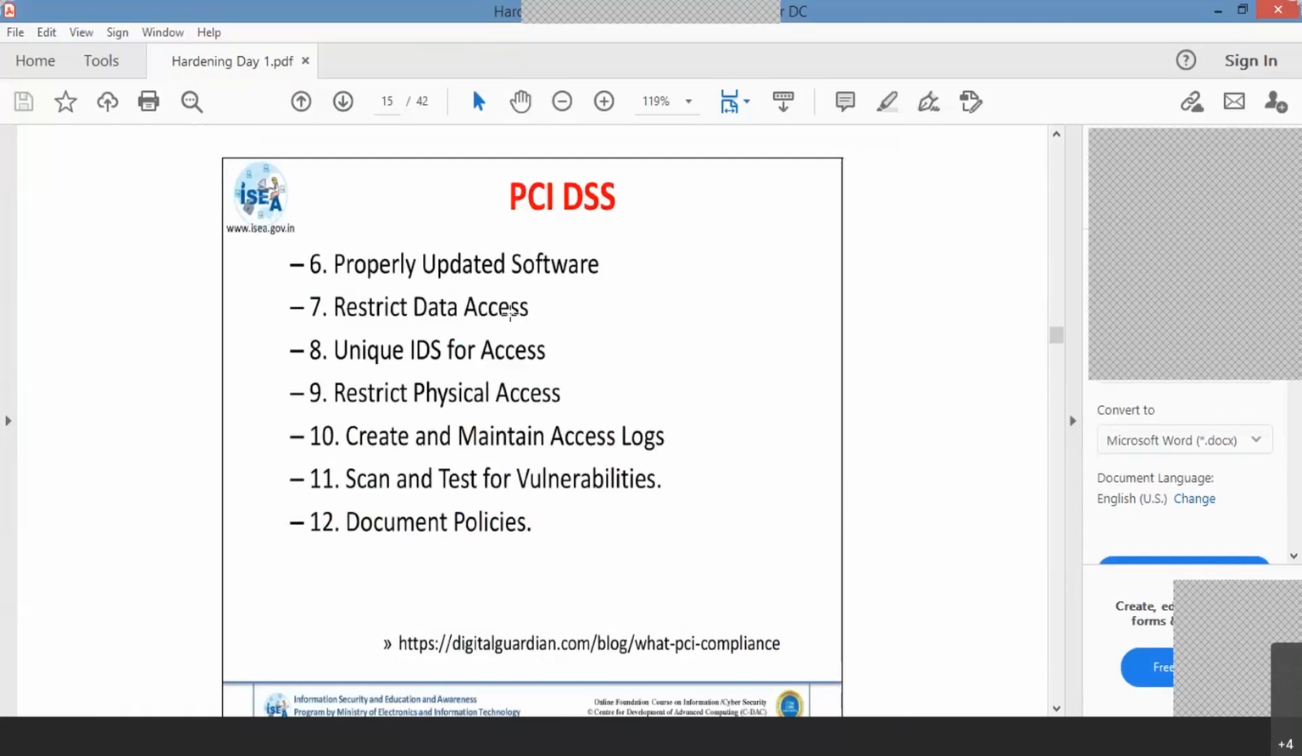Restrict data access. What do you mean by restrict data access? Can anyone tell from the chart what exactly you mean by restrict data access? Suppose there is a web server. Is it okay to give access to all the members? Yes, firewall, correct. Suppose there is some server. Is it okay to give each and everyone in the organization access? Is it necessary or required to give each and everyone?